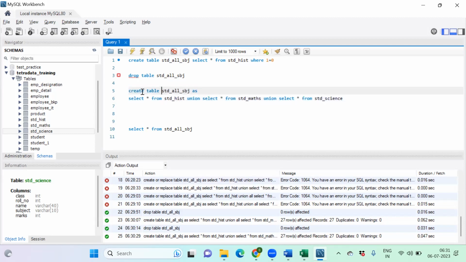So the main issue is that we are not able to do create or replace in this line. But create table is working fine. Did you get it, everyone? So we can do it either way. We can create the table by this syntax and go ahead with the insert into statement, or we can directly put a create statement and then a select query.